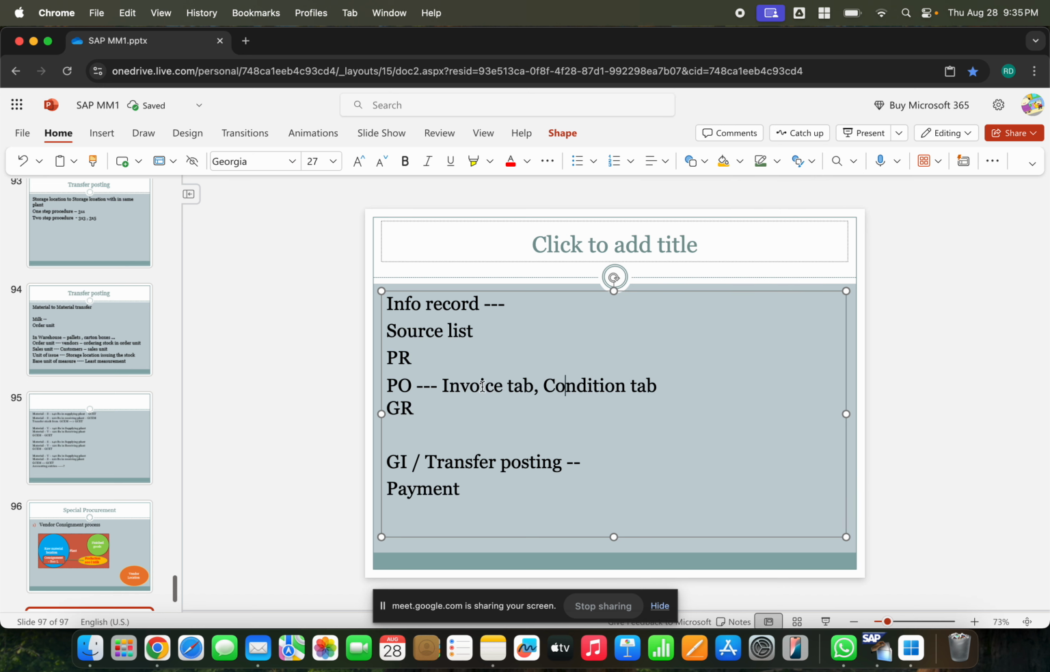The invoice tab has the tax information, and whether an invoice is required or not. The condition tab has the price information, like the base price of that product, the freight charges, the loading charges, the unloading charges, and so on. So there is no invoice tab and no condition tab. That means no price information in the PO.